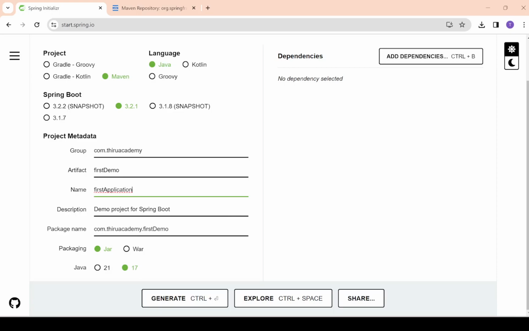Description. I am taking the description as demo project for Spring Boot first application. I will specify like this, Spring Boot first project. Okay, fine. Spring Boot first project. Fine.